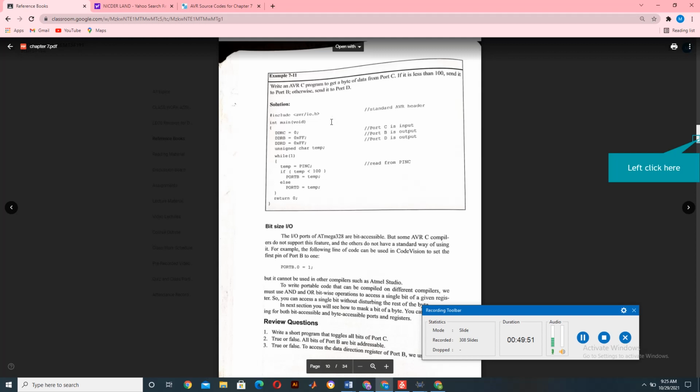Port C is an input, which I have already given over here in the DDR direction. DDRC is equal to 0, which means all the bits of port C are 0. As mentioned above, it is a byte, which means one byte is involved, and a switch or toggle would be connected to port C, and the resulting output would affect both port B and port D. So if the value is less than 100, then it will send it to port B, otherwise it would send it to port D.